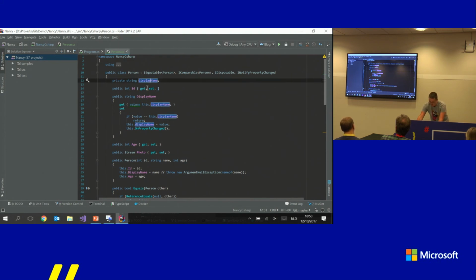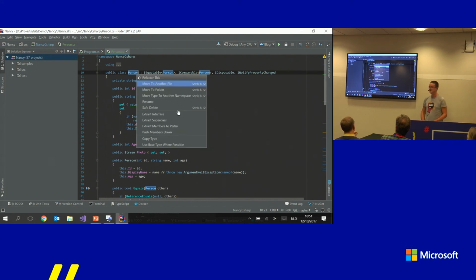Other refactorings that are available are things like moving stuff. So what I can do is Control-Shift-R, which is refactor this. And you will see all the different refactorings that are available in this context because my cursor is on the Person class name there. I can move this one to a folder or to a different namespace. And if I do the move, the namespace will be updated everywhere that I'm using this specific class. So that's quite a nice refactoring.